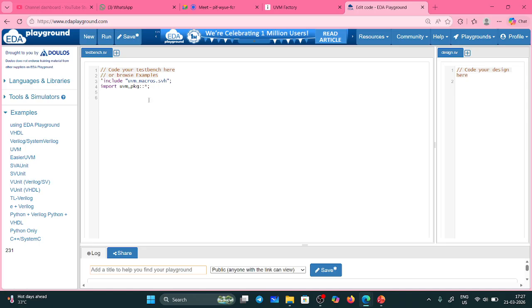And next, I am writing the code for the driver. How to write the code for the driver? Class driver extends uvm_driver. Next, I'm declaring one variable, int a. I need to register this driver component into the UVM factory, so I'm using the macros. How to use the macros? That is factory registration.